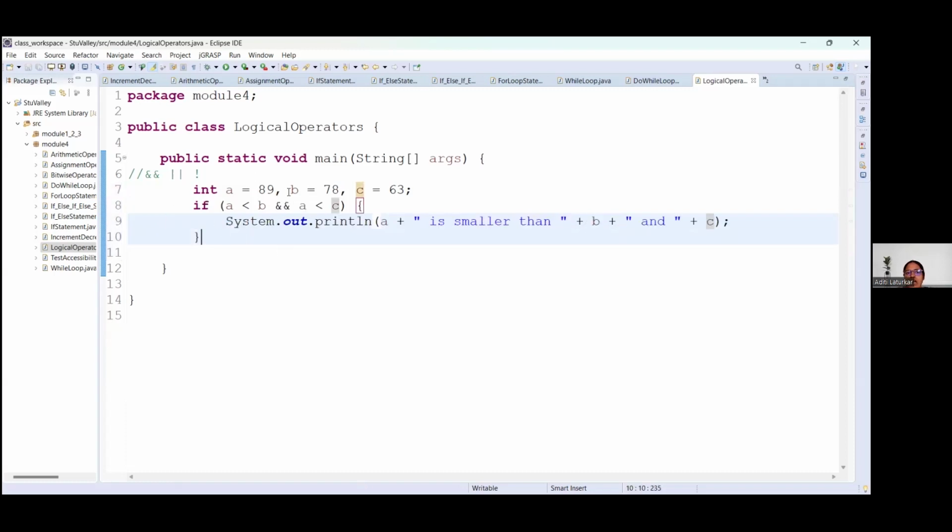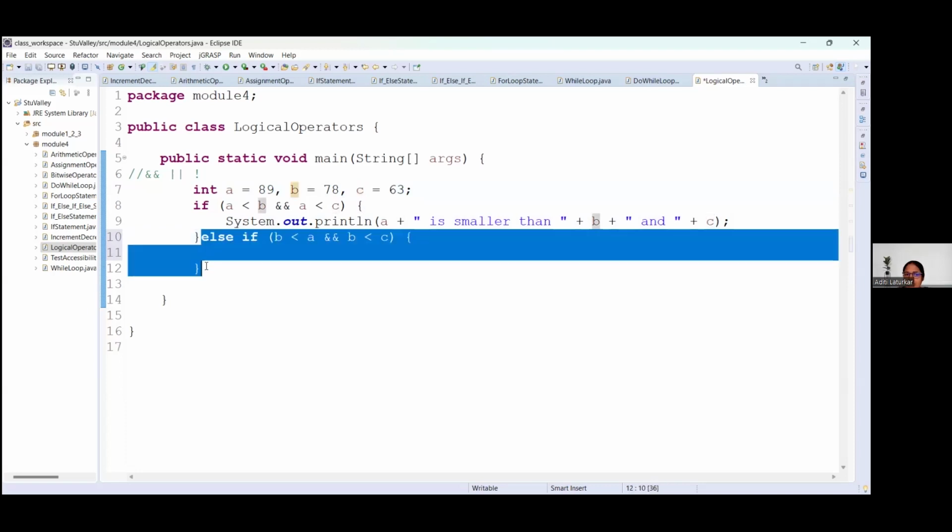Second condition, I want to check whether B is less than A or C. So else if, sorry, B we have to check, so we will use B is less than A and B is less than C. That means we are checking here whether the B variable value is less than A as well as the B variable value is less than C. We used and, which means if this condition gives true as output and this condition gives true as output, only then this else if block will execute.